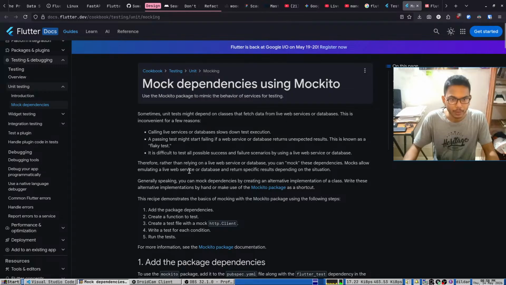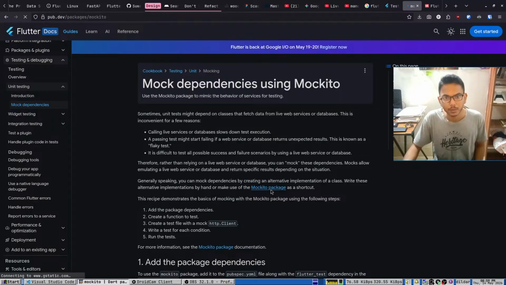Therefore, rather than relying on a live web service or database, you can mock these dependencies. Mocks allow emulating a live web service or database and return specific results depending on the situation. It will be like fake responses. Generally speaking, you can mock dependencies by creating an alternative implementation of a class. Write this alternative implementation by hand or make use of the Mockito package as a shortcut. We'll use this Mockito package.